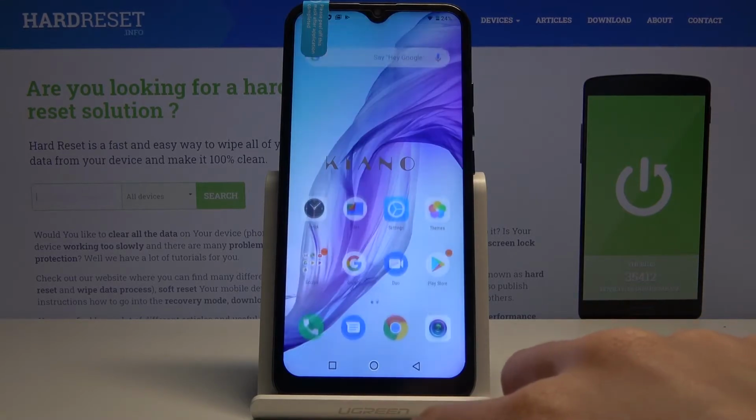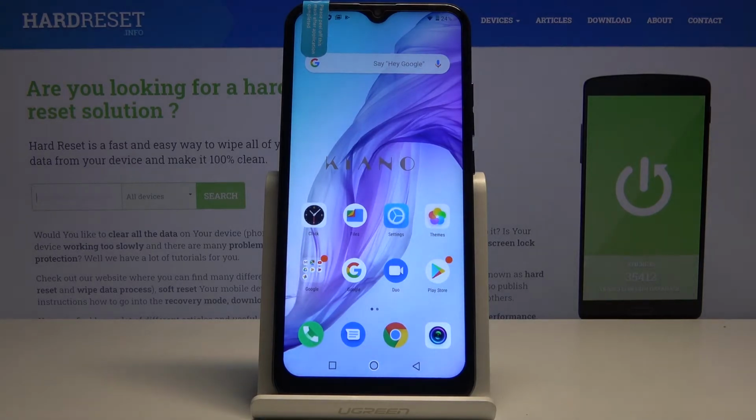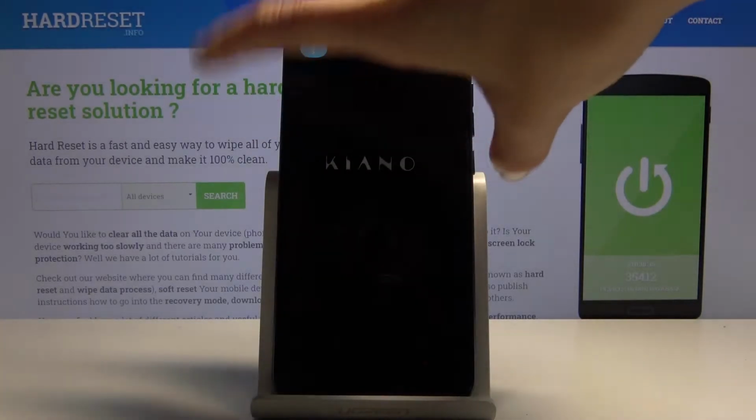Obviously, meanwhile, you can use your device in a normal way, so you can start the browser, watch some movie, call your friend, play some game, just do whatever you want to. You can also switch off your phone, that's also not a problem.